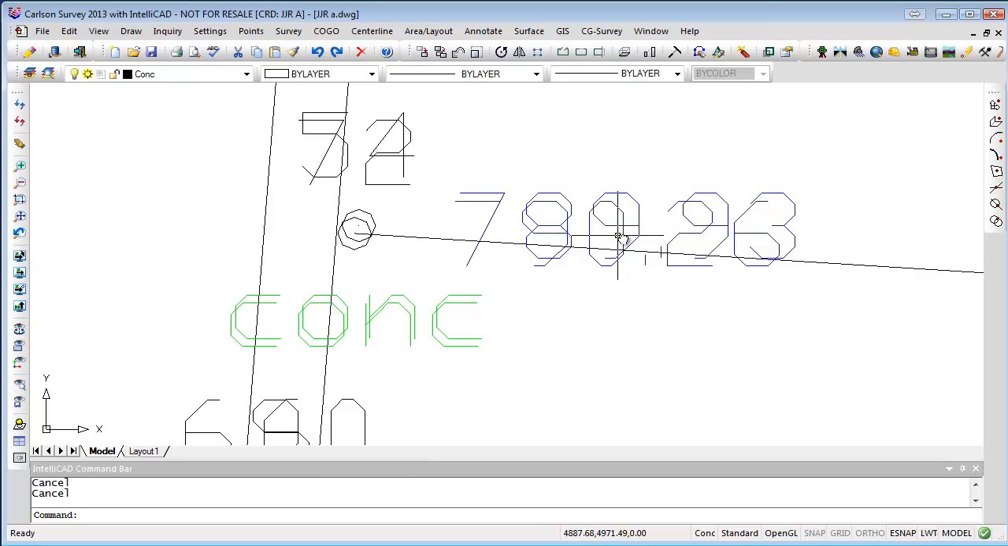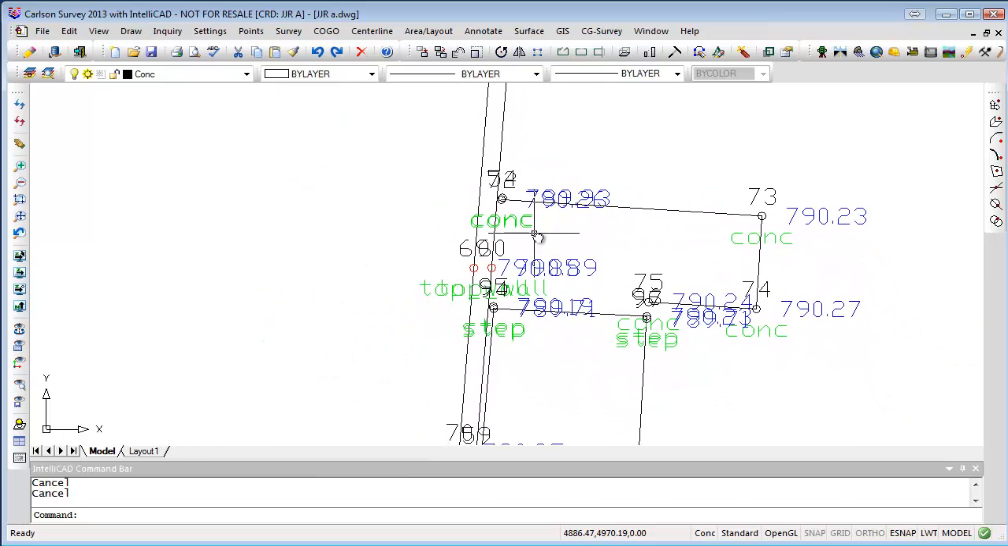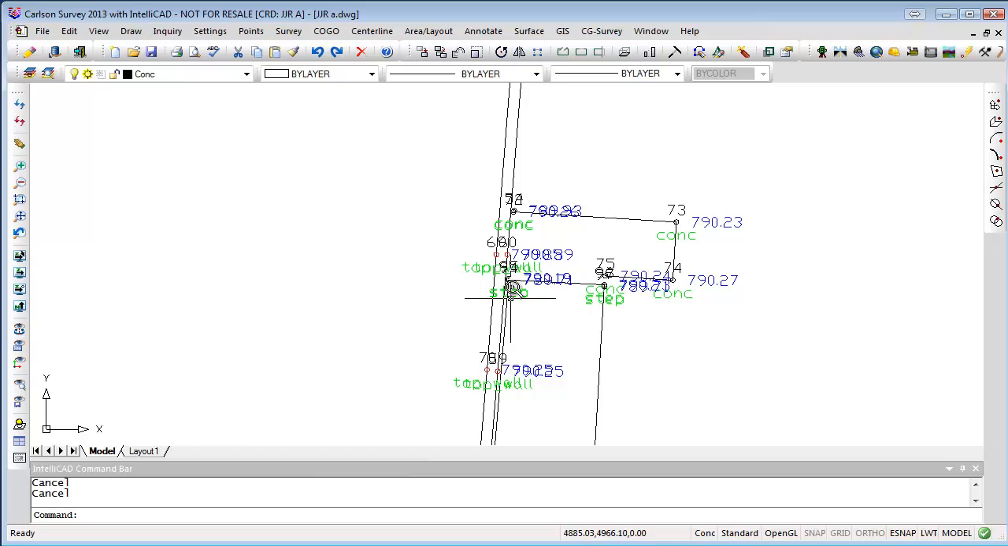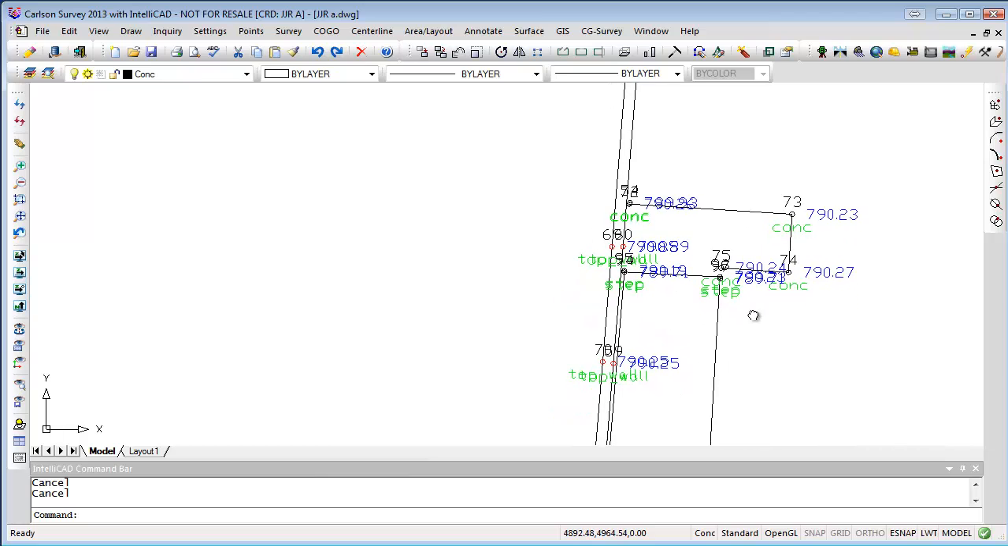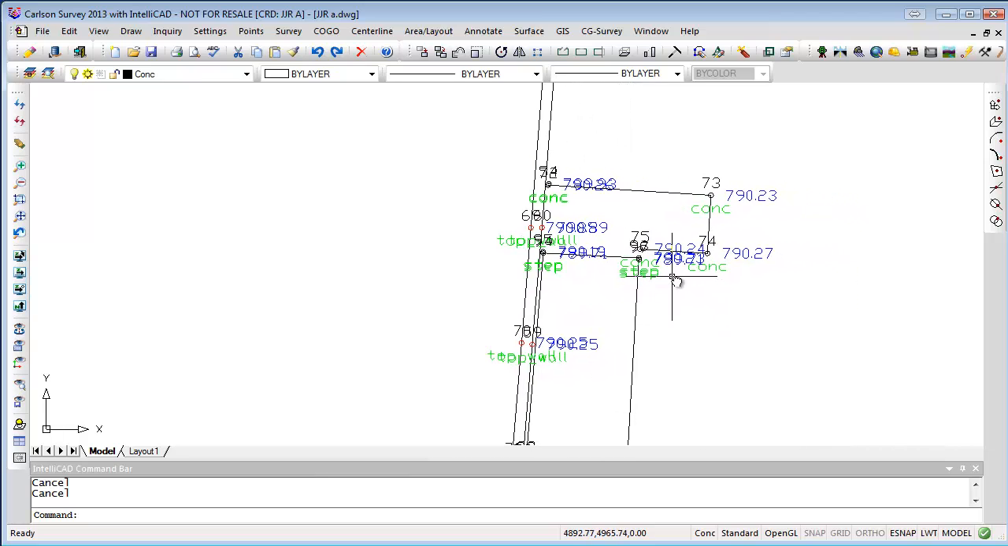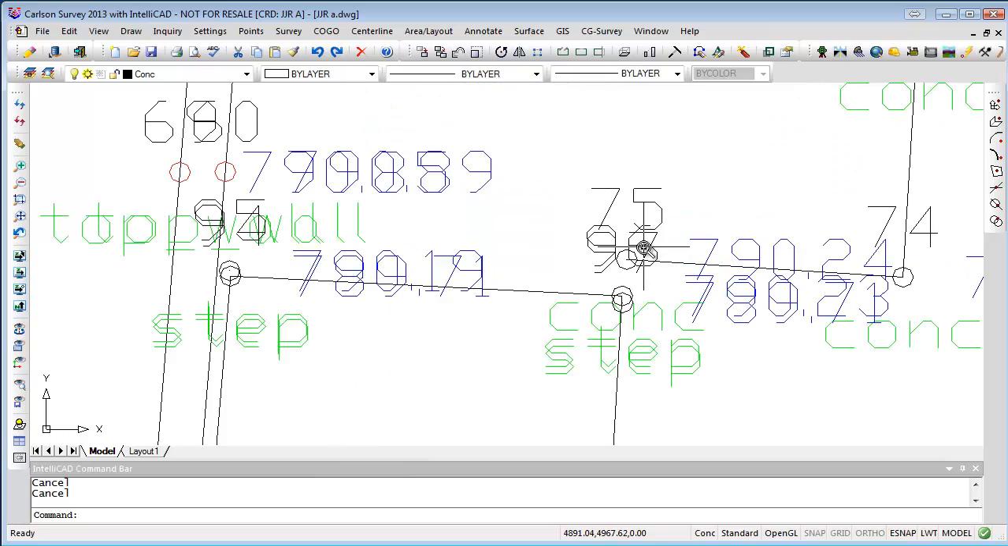Let's see our elevation difference. We got 790.26 versus 789.93. So almost 40 hundredths difference there, almost half a foot. Not sure what happened there, but looks like he got a couple extra shots there in the same spot. As far as our surface goes, it's really not going to make that much difference.